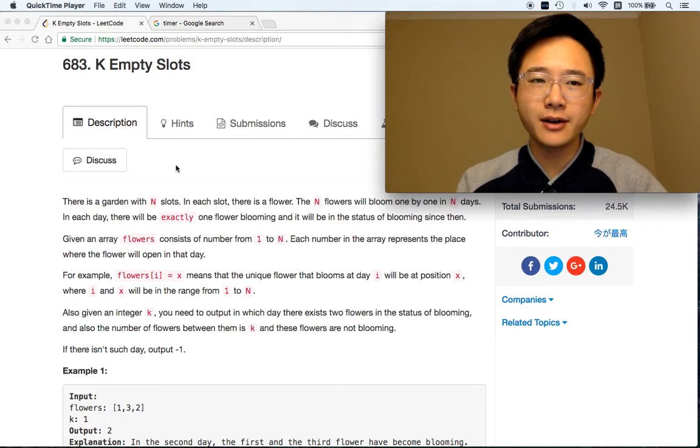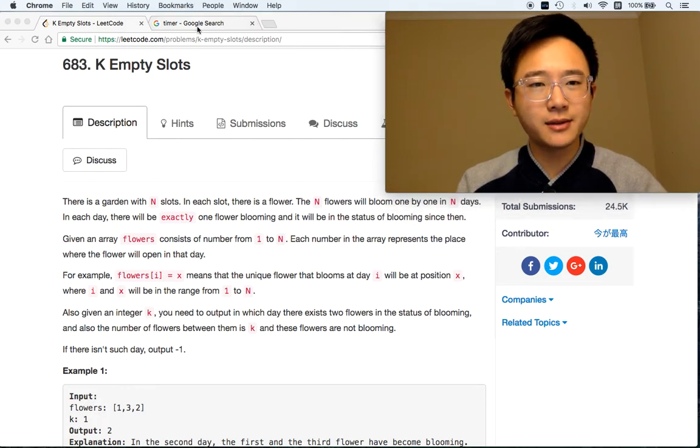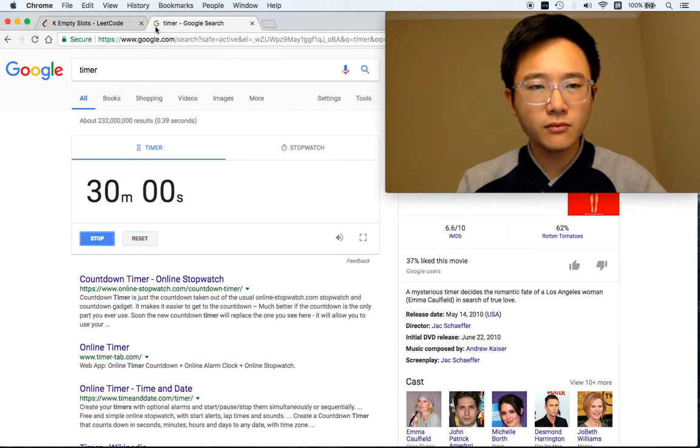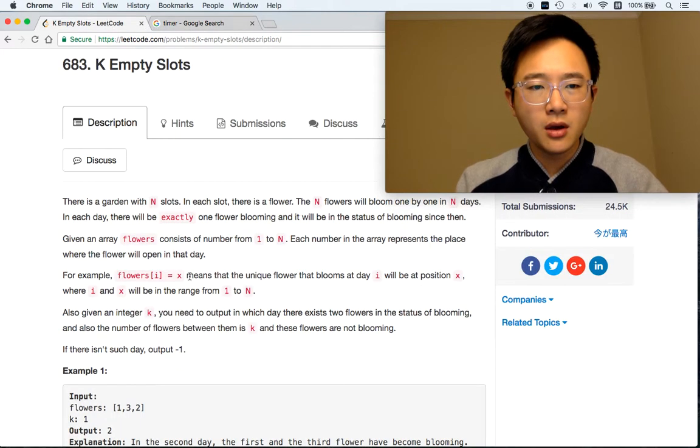Alright, let's get started. K empty slots. Okay, so there is a garden with n slots. In each slot there is a flower. The n flowers will bloom one by one in n days. In each day there will be exactly one flower blooming and it will be in the status of blooming since then. So the flower won't perish.